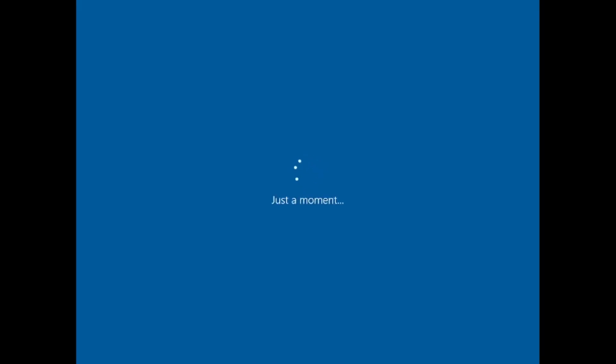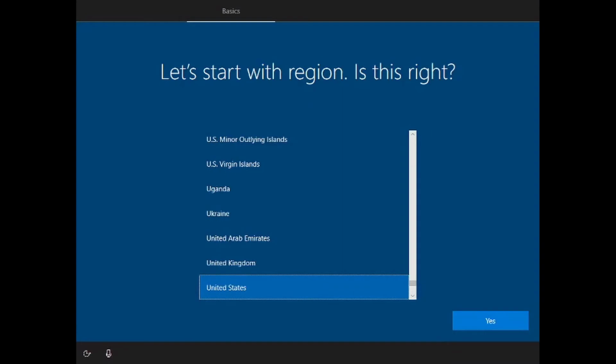Okay, once Windows has finished loading, it should launch into your setup screen. Once it has finished loading, you are prompted with picking your region. So I'm in the United States, so I'm going to pick the United States. Click Yes.